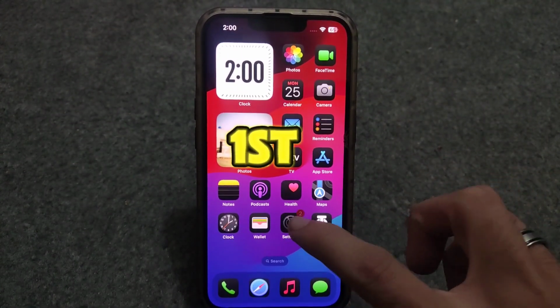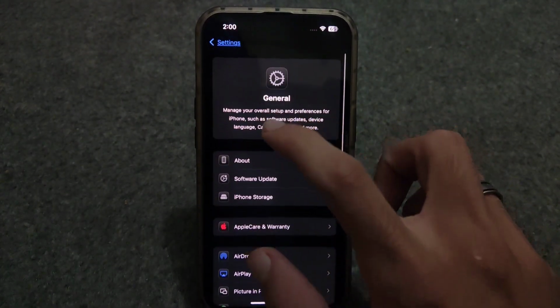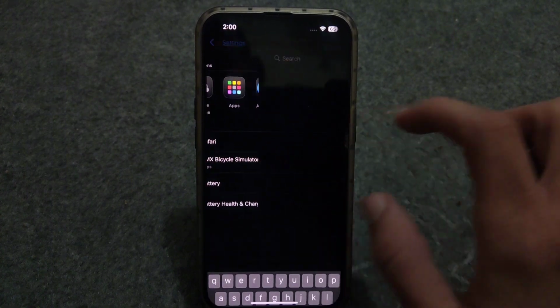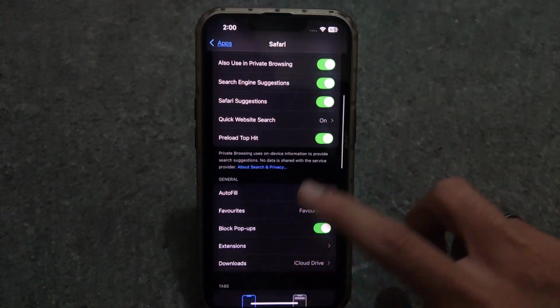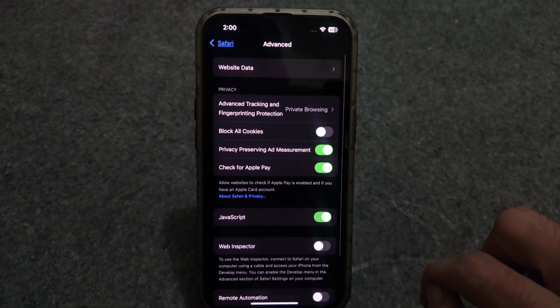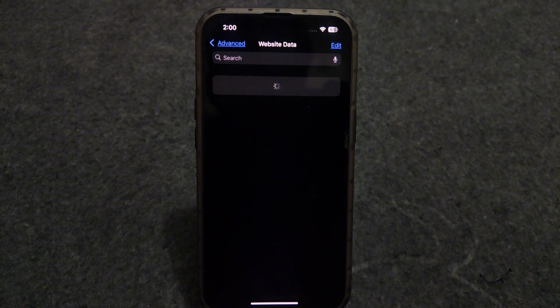The first method is clearing Safari data. Go to Settings and then search Safari. Open the Safari tab and scroll down till the bottom. Here, open the Advanced option, then tap on Website Data. It takes time to load.